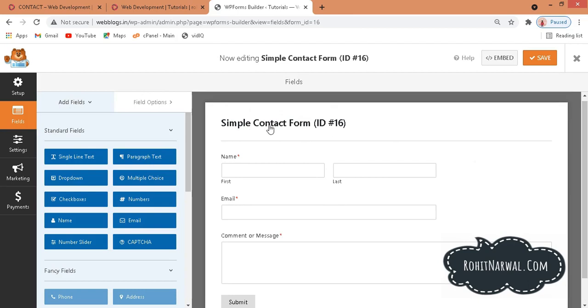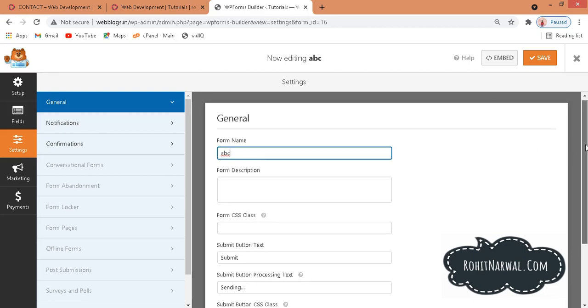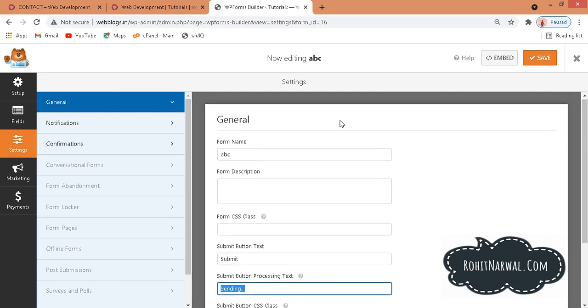But here you can see we have this title, simple contact form. Let's suppose you want to change the title. So you can just directly click over this title here and you can change the name of your form here. So let's suppose I want my name to be like ABC, and also you can change a few things like submit button text. So you can also change the text here. Once your command is being processed, this text will appear, sending, and if you want to change the text you can also change it here as well.